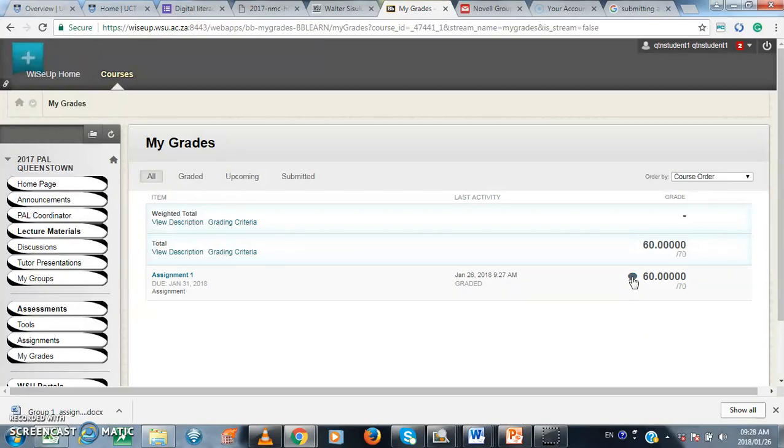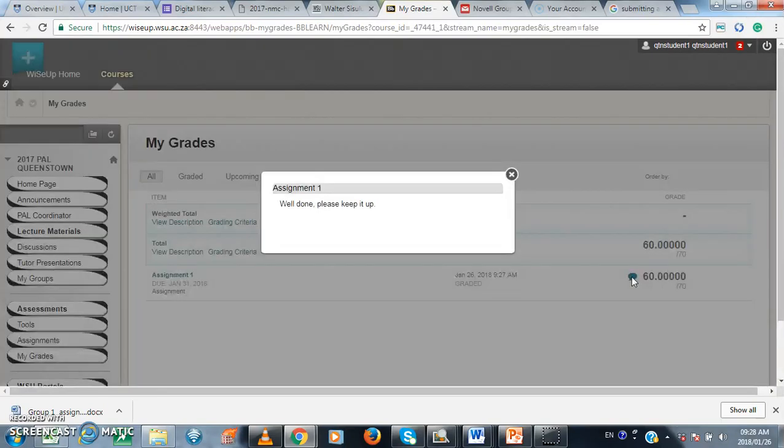And then there is this blue icon there. When you move your mouse pointer on top of it, View Feedback appears. You need to click on top of it if there is an icon like that next to your assignment marks. Let's click. Yeah, that is a quick comment. The quick comment says, well done, please keep it up.